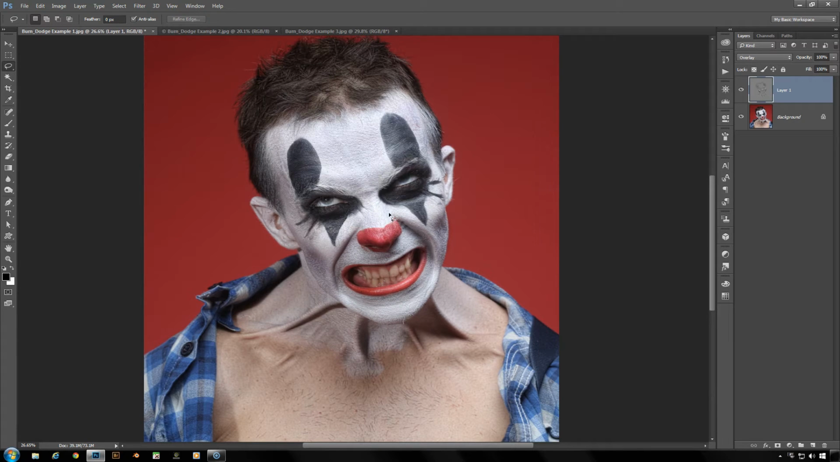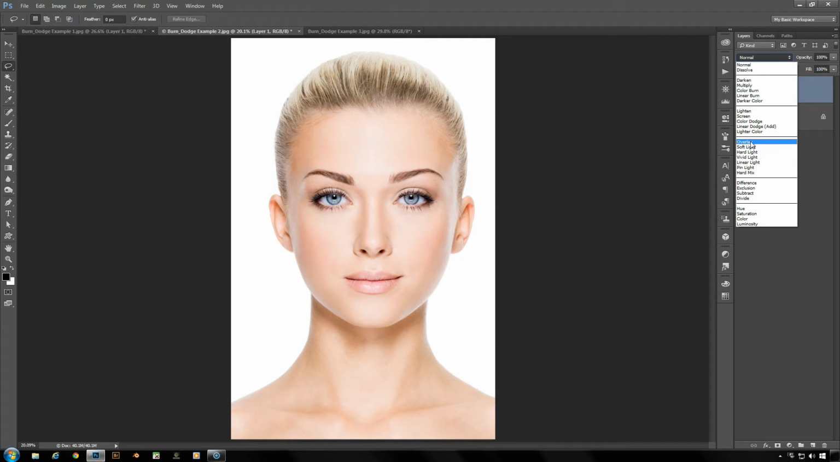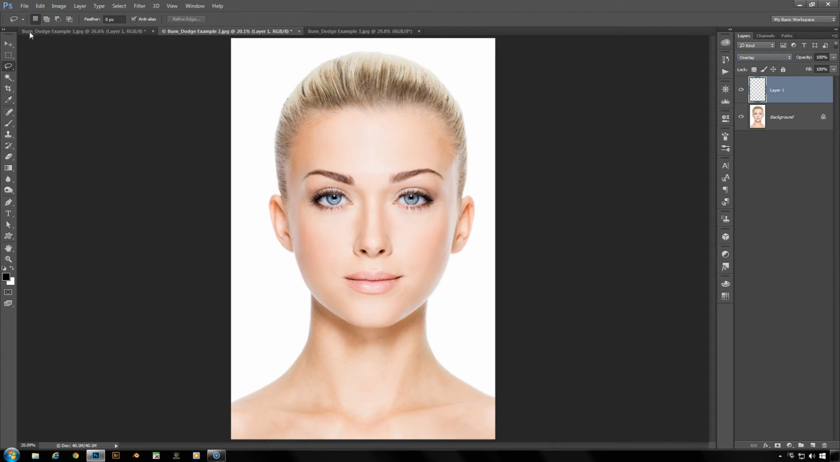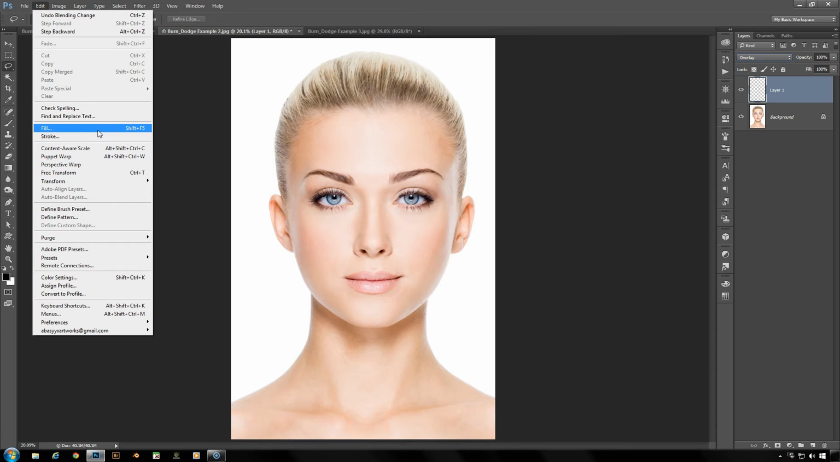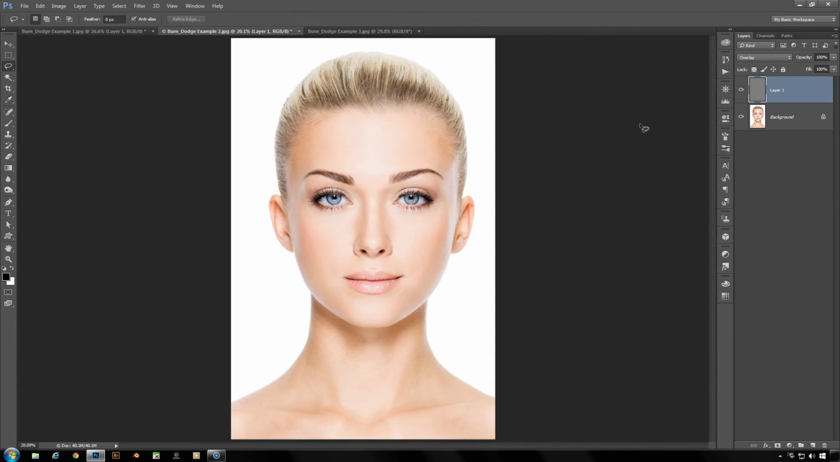Now, besides images like this, you can also use this on images of women as well. Now, this one here is a little bit different. It's a much brighter image and a lot softer. So you're going to want to take care of it delicately. We're going to create a new layer and set that blend mode to overlay. Give it our 50% gray fill.